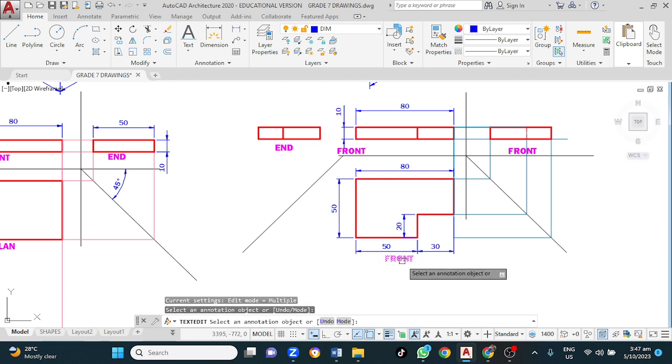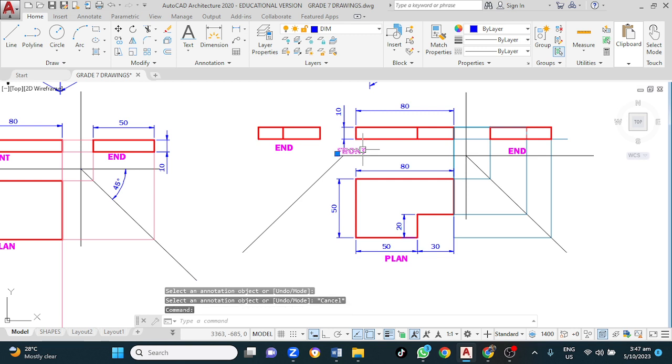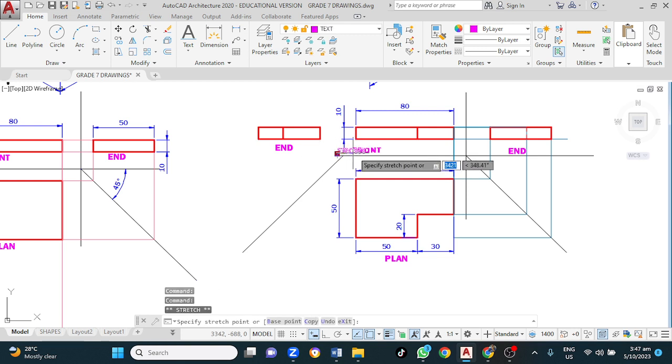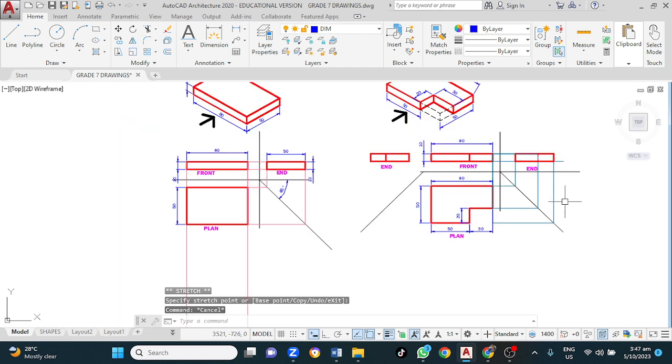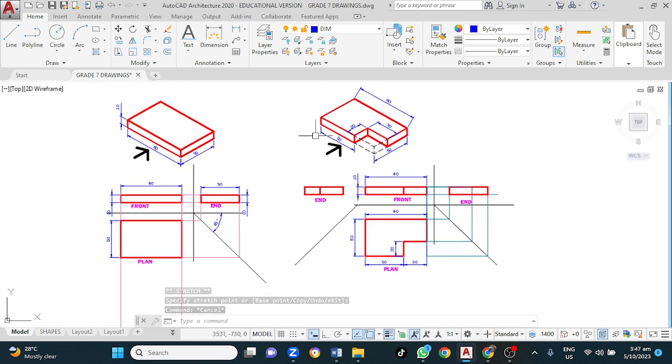1, 2, 3, delete, PLAN. 1, 2, 3, END. Click outside. Escape. Then move this in place. Escape. And that is it. That is the orthographic projection for this isometric block. Yeah.